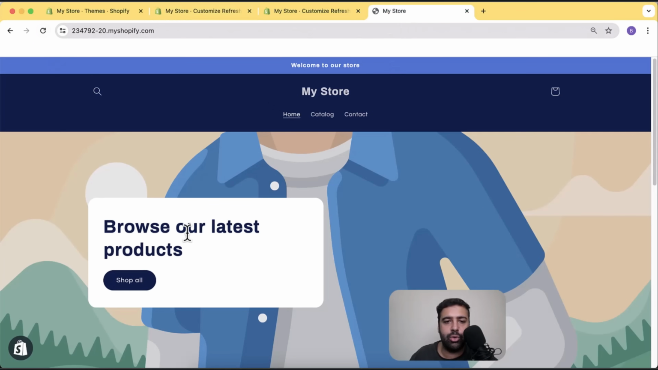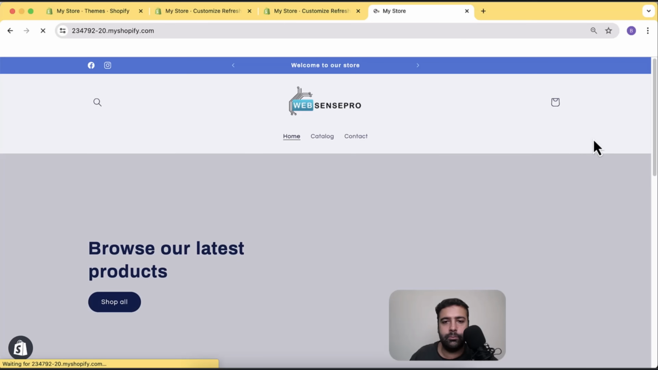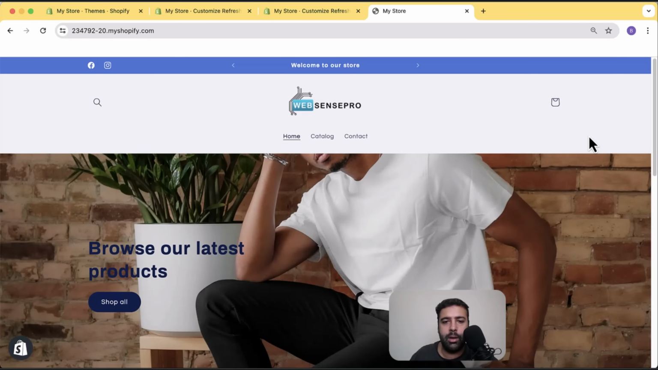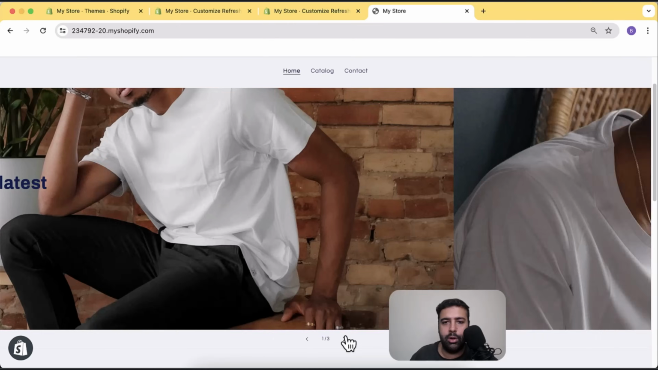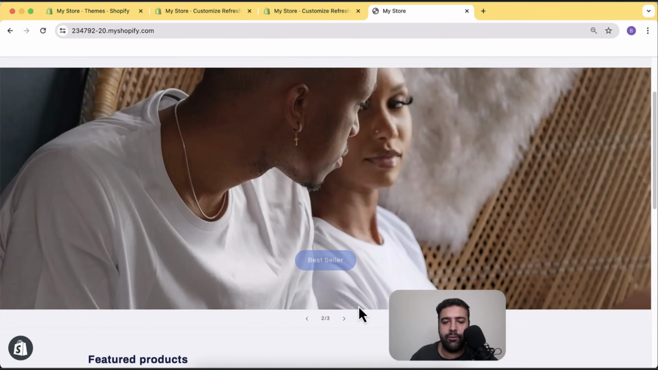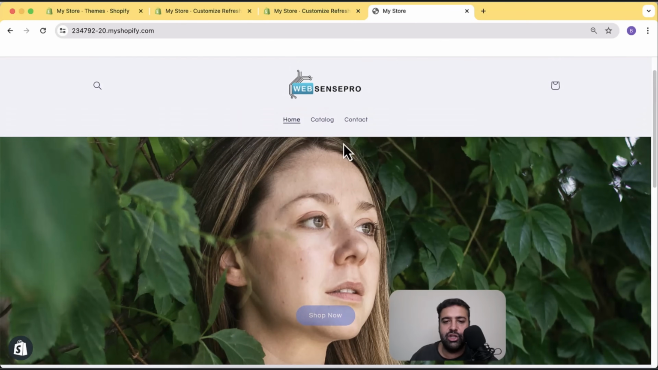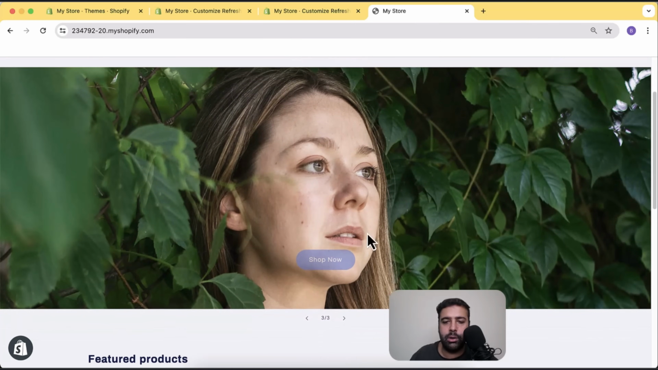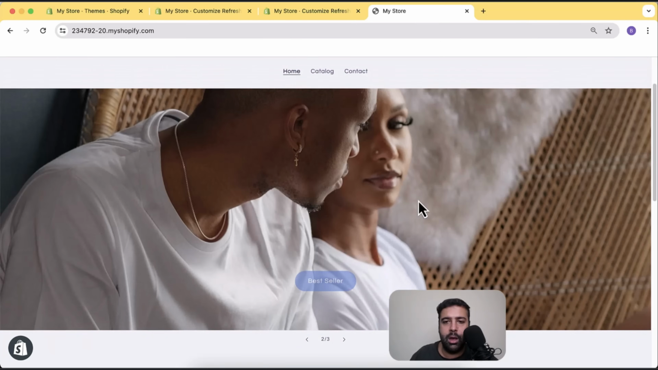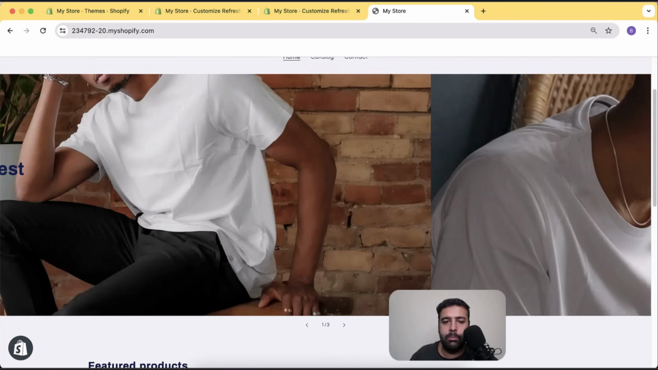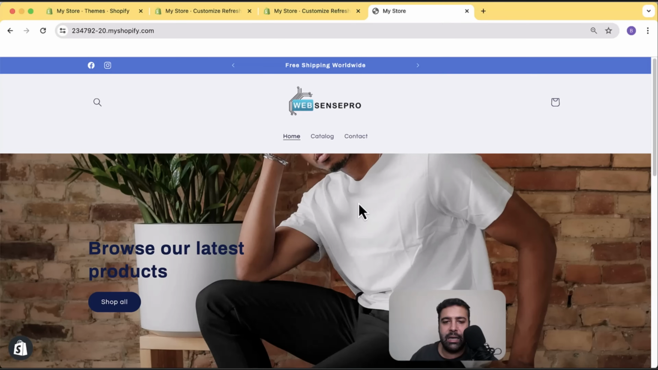So that's my store without editing. And let's click on refresh. And here's how our store looks right now. We will fix all of the image cutting off situation as well. So if you have a situation like this, we will just change the alignment of the image. So the third one looks fine, and the second one also looks good. But the first one is cutting off from the head.